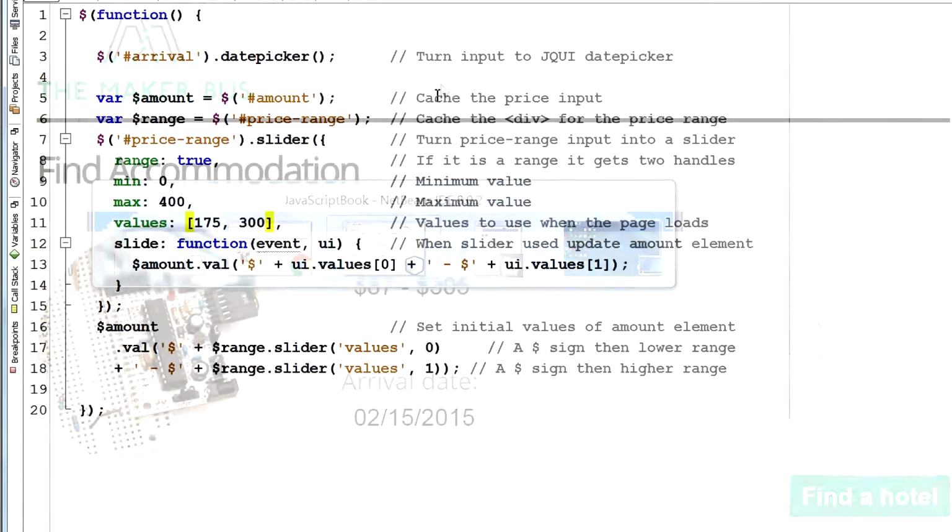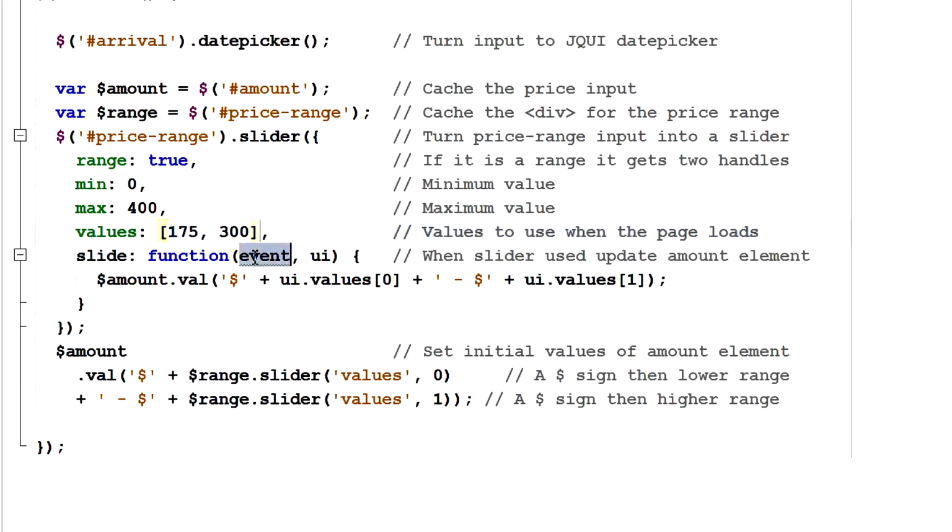Now if you look at the code again, slide function, event, and UI. So whatever event occurs, we're going to update the amount. So here, this one is defined here as the ID amount dot value $ sign plus the UI's values, which is the slider, the first element picked. Then we're going to add some text and the second value. So this is the minimum and the maximum from the slider.